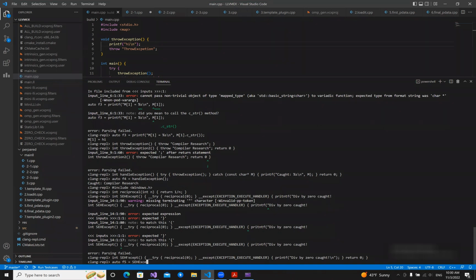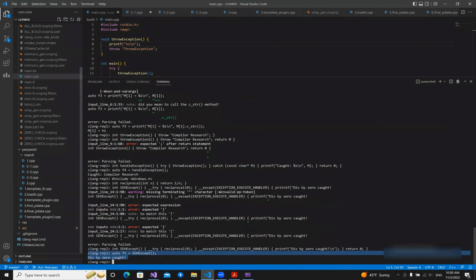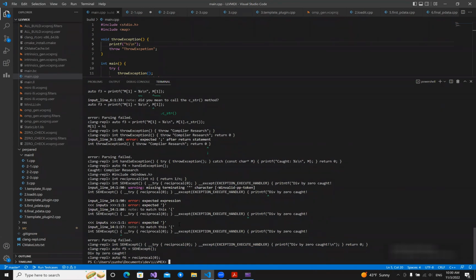You see the division by zero is still caught. And if we just call this reciprocal with 0, then it just crashes. This can be used to actually catch null pointer dereference and pretty much every hardware exception. So this is a totally new capability of Clang and Apple.